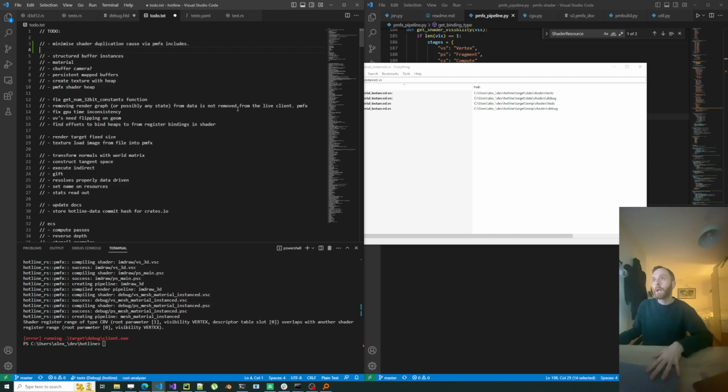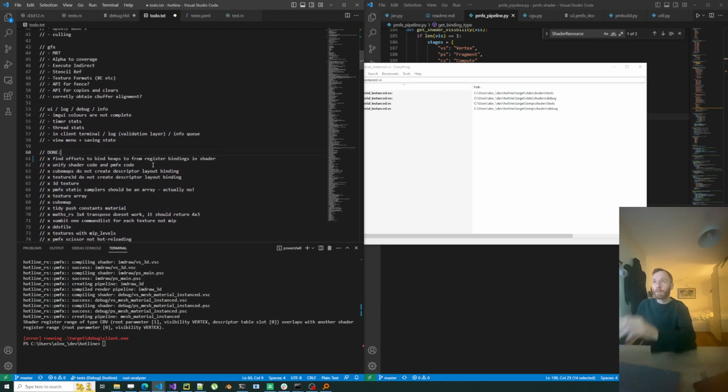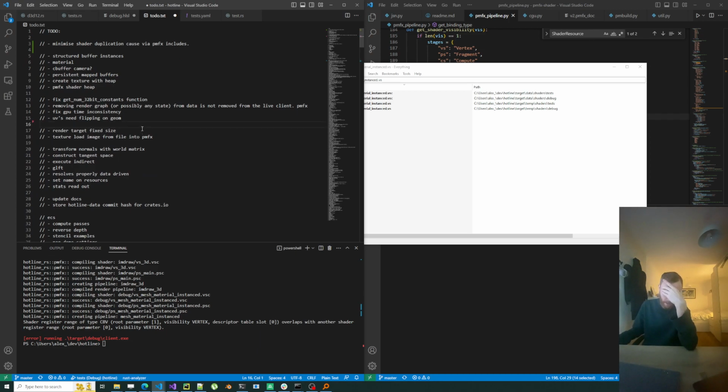So find offsets and bind heaps. So that one's done. I'm pretty sure that is done because I'm using the function now, and it makes it a bit clearer. I know you can also specify your descriptor layout in the shader HLSL explicitly, but PMFX is doing that for me, so I'm going to just stick with that for now.